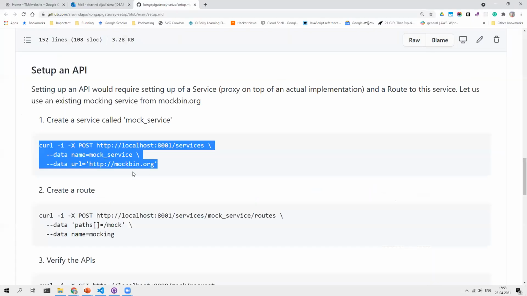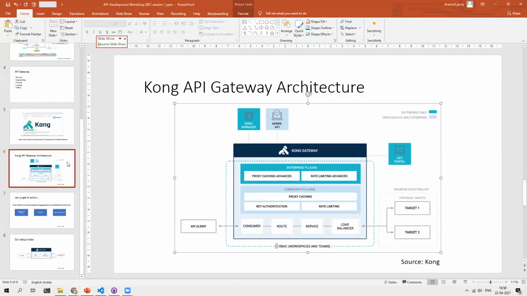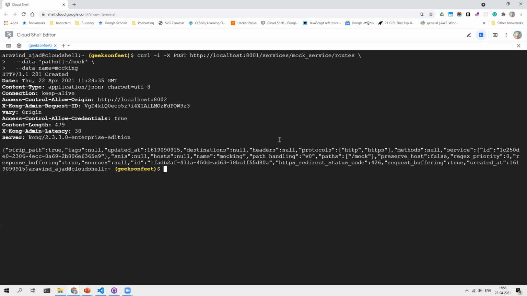Now, once that is done, go to the next step, which is creating the route. We created the service. The next step is to create the route. So let us create the route here. Again, I'm typing. It is again going to the admin API of the Kong API gateway, and we are creating the route here. The route is basically a URL. We are giving a URL called mock, and we are giving the name of the route as mocking. If you enter it, you will see mock is created, and it gives a successful response. You can see HTTP 201 Created. I hope all of you followed till here.